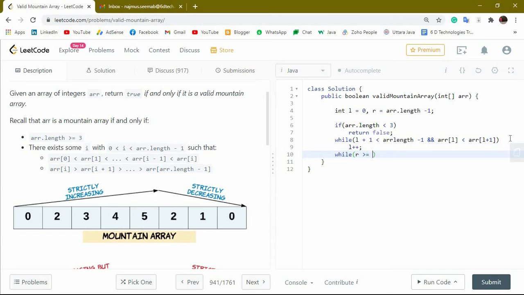R should be greater than or equal to 0, and we check that arr of R -1 should be greater than arr of R. Since we are using R -1, we have to give the condition here that R -1 should be greater than or equal to 0, and in case of R, we decrement it so that we move toward the loop break condition. After that, we return R equal to L, which means we are checking whether R is equal to L. If R is equal to L, then return true, else false. This one statement means all those things.